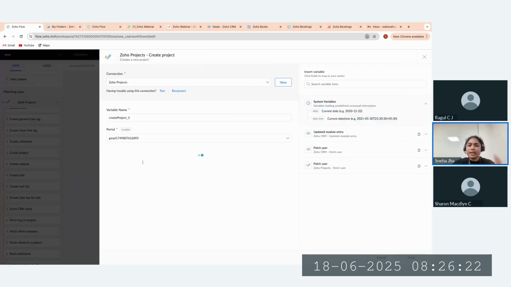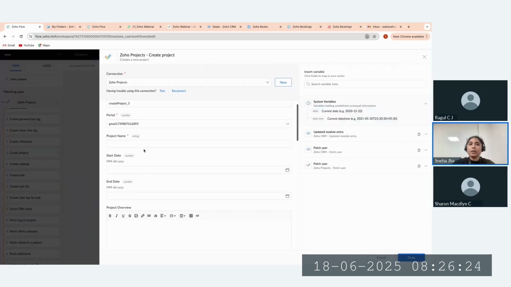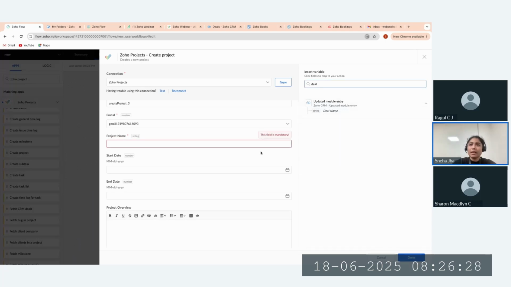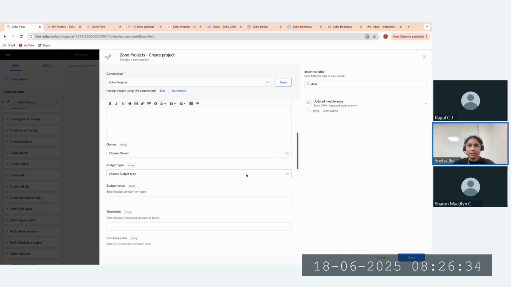So you will have multiple fields here. I, for one, am choosing to simply map the deal name with the project name, but depending on your business requirement, you can choose to map any fields that you are seeing here normally. And one more thing we will be mapping here would be the owner. So in my account, I currently only have a single user. That is why you're able to see only one person. But in your instances, there could be multiple internal users involved, right?